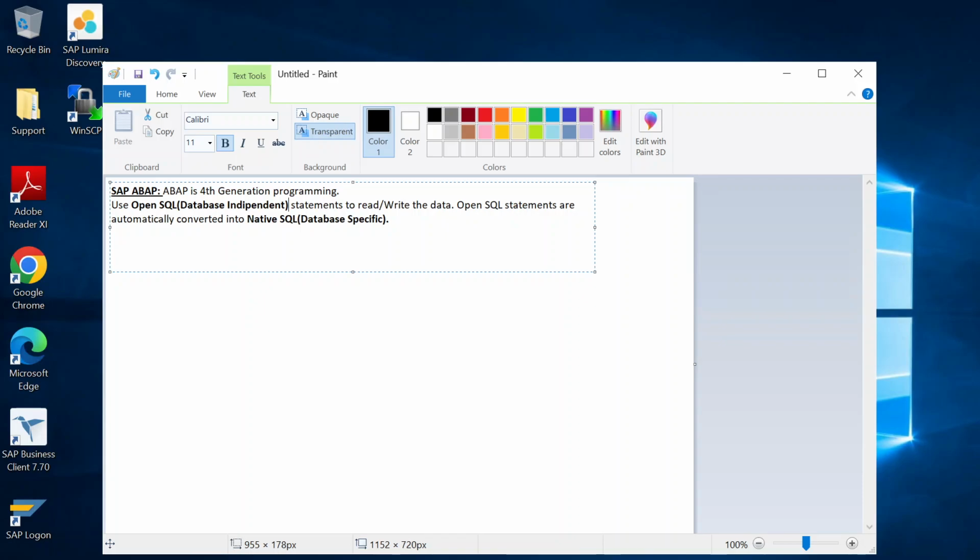Yes, sir. But which statements do we use in ABAP? Open SQL statements. These will be automatically converted into native SQL statements in the background. You don't need to worry about the backend database. You don't need to worry about the native SQL statements. Okay?